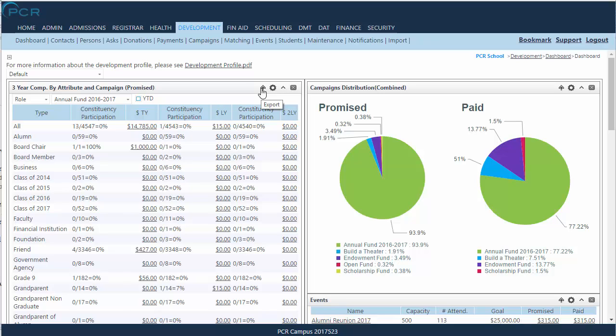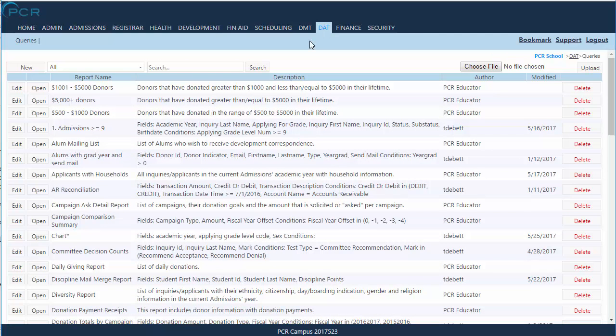Now, in addition to that, we also have two tools, data mining tool and data analytics tool. I will focus on data analytics tool right now. Data analytics tool was created to allow users creating their own custom report.